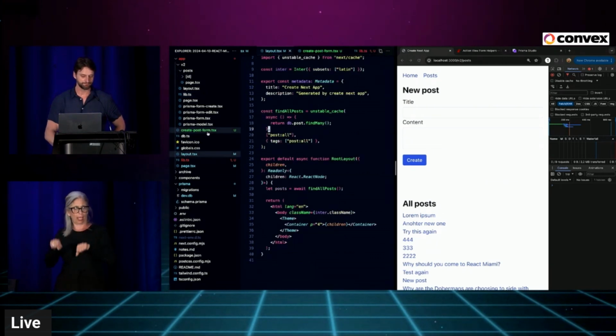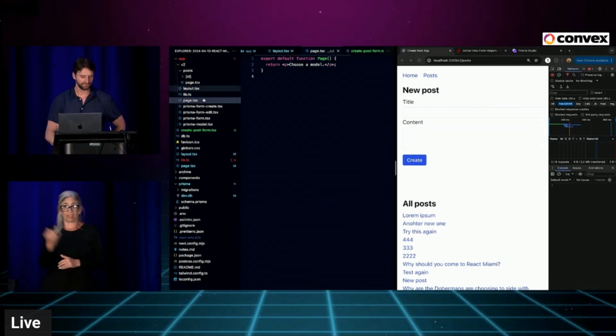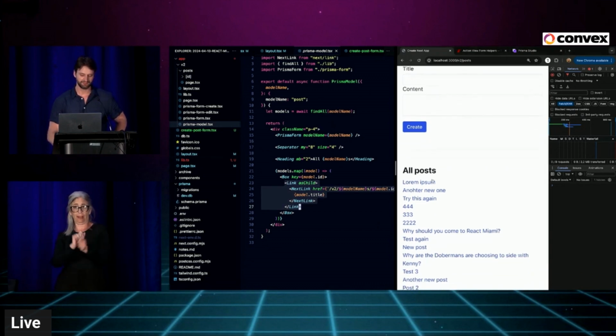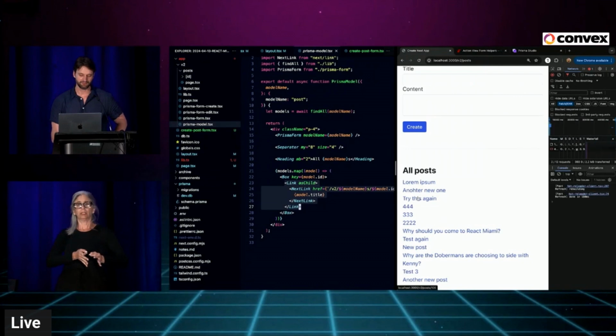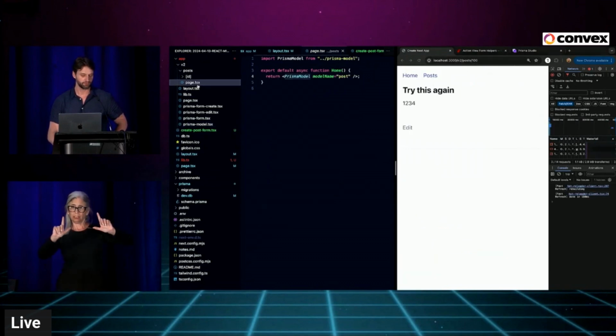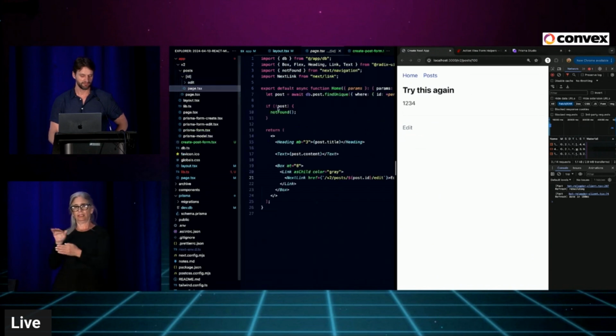And if we look at this model, we also have a link going to each post in detail. And we can click into this. We can see the post. Let's look at the post page. And this is on the slug right here. This just renders the post content and title, and we can hit edit.